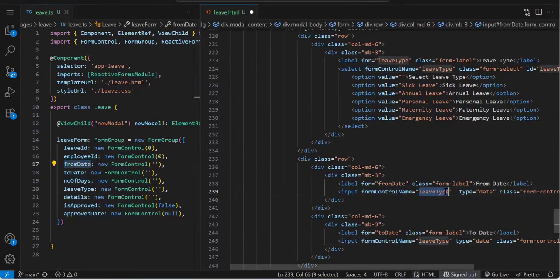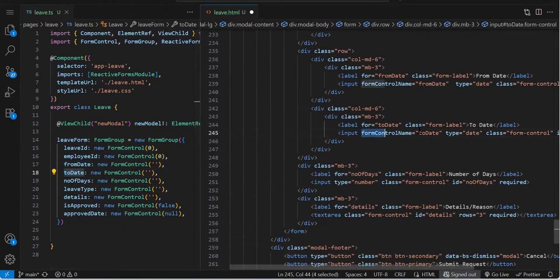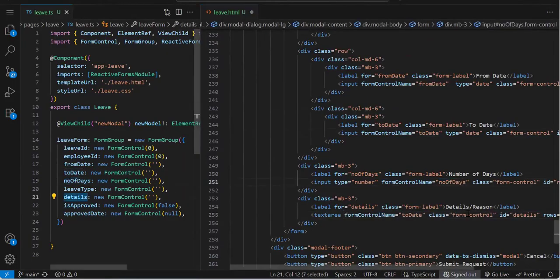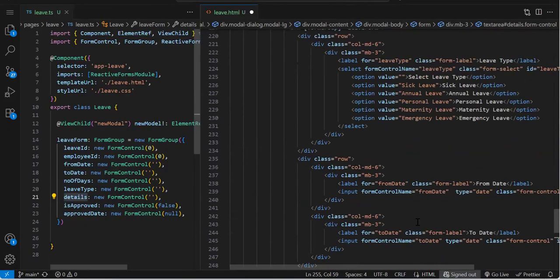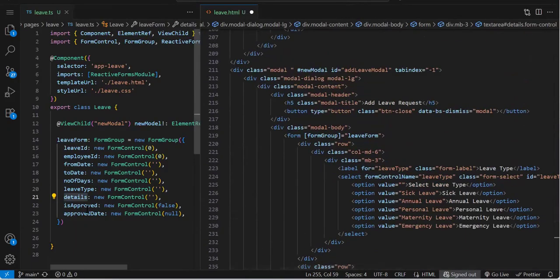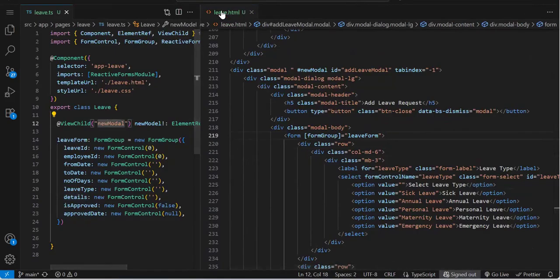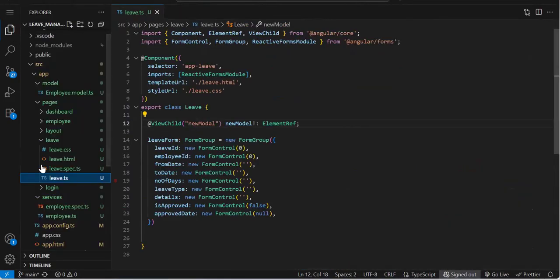So from date will go over here. Then we have to date. Then we have number of days. Number of days. Details. That's it. Because the remaining things like approved date and is approved will be from the API side. So we created the reactive form that we have bound over here. Now we can create our API call function.